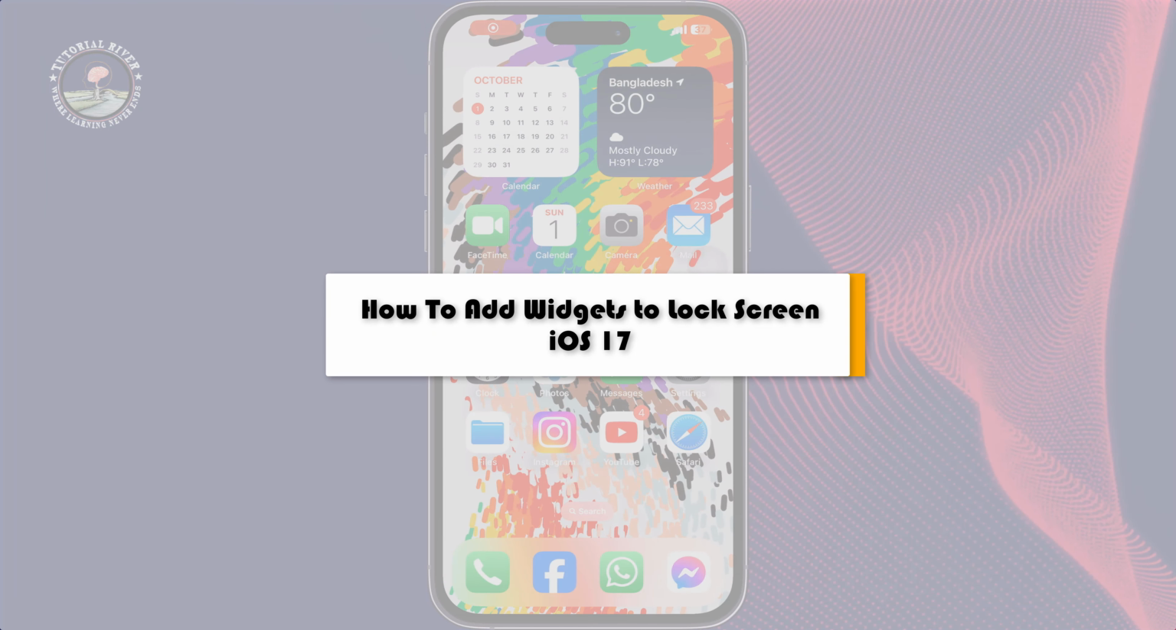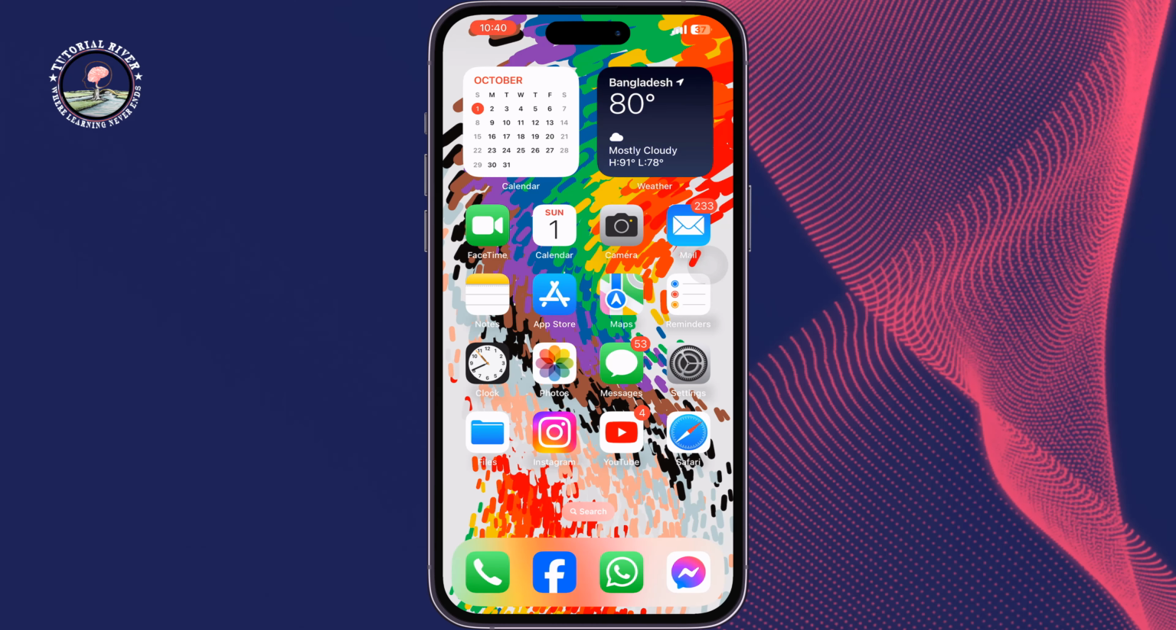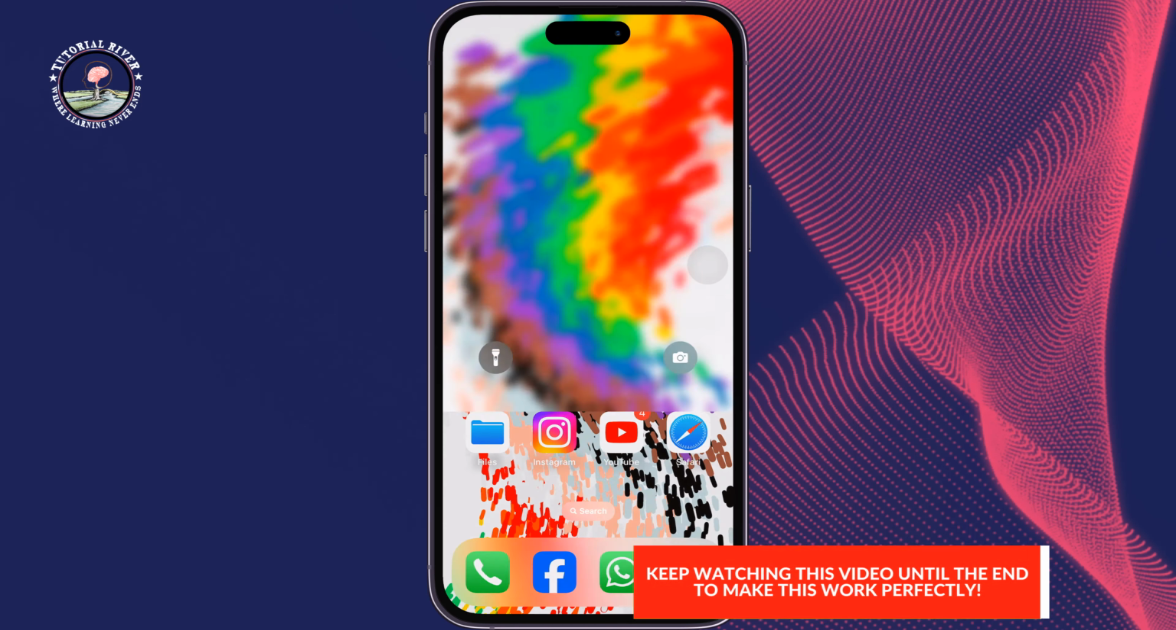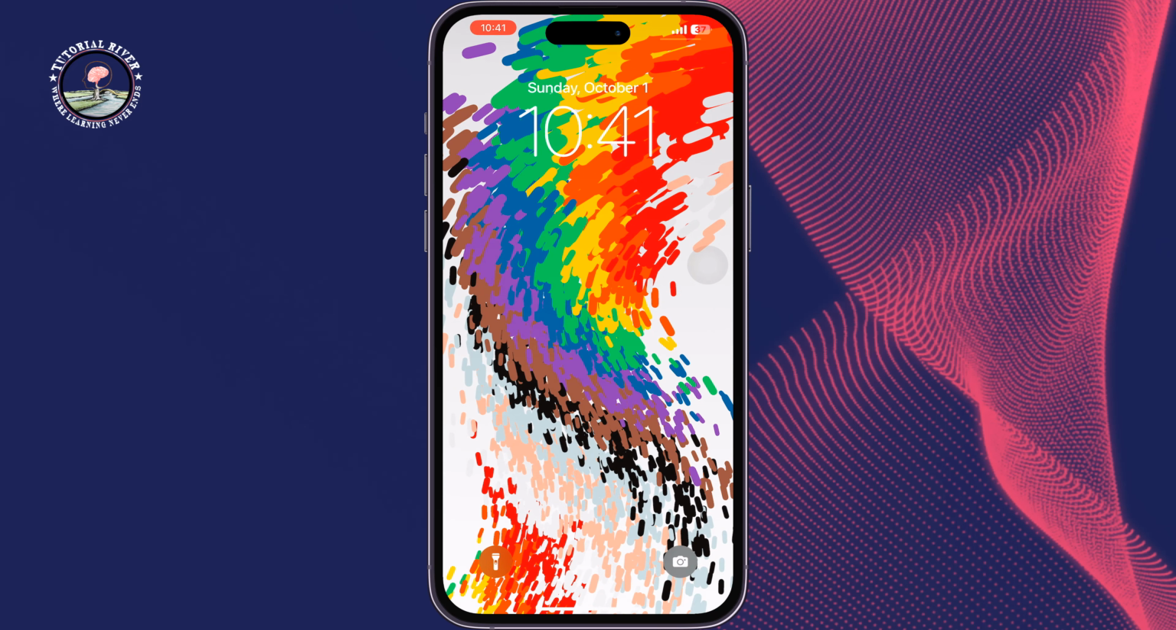This tutorial review will show you how to add widget to lock screen on iOS 17. To add widget to your lock screen, first of all open your lock screen. Then long press on your lock screen.